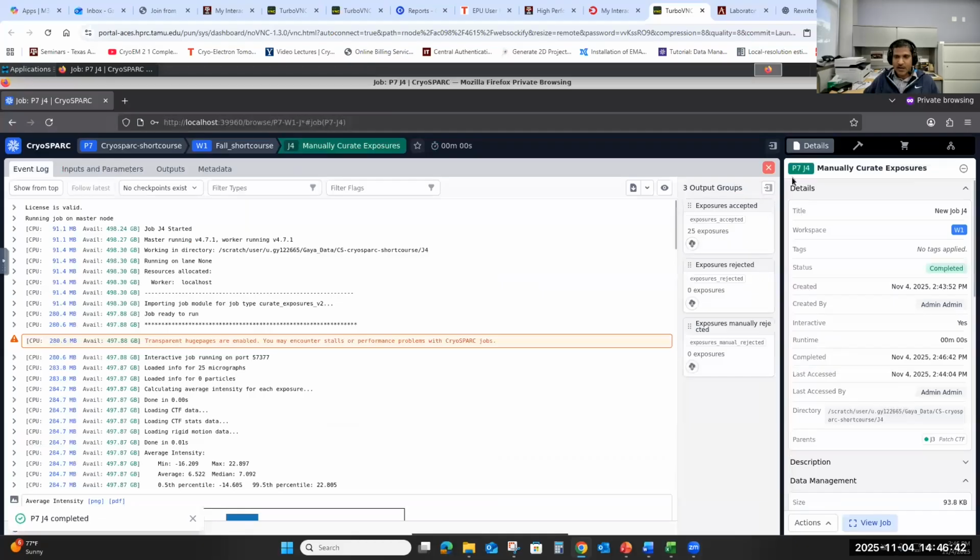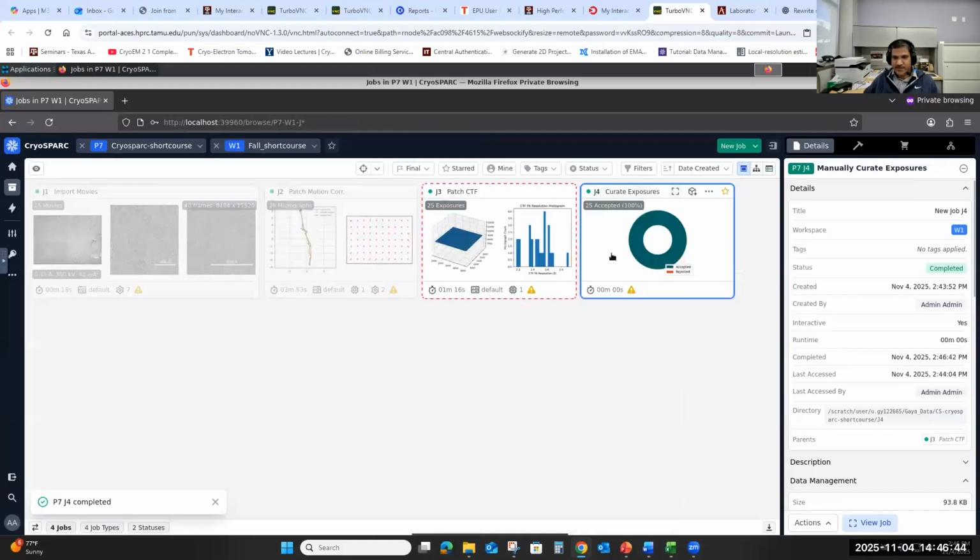And then once you're happy with those, you can say done, and it will save the images. Here, we did not discard anything, so it's showing that all are accepted. But if you had discarded some, it will show the plot, for example, 10%, 20% discarded.